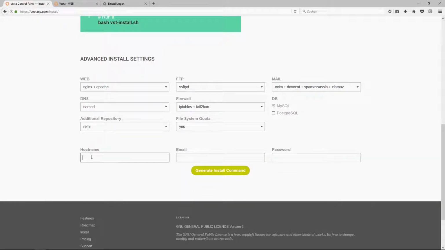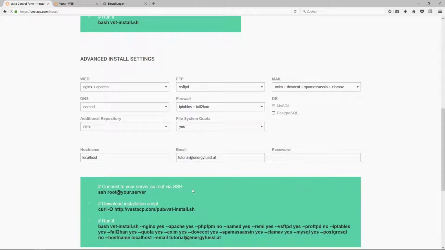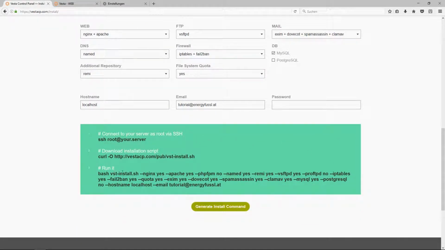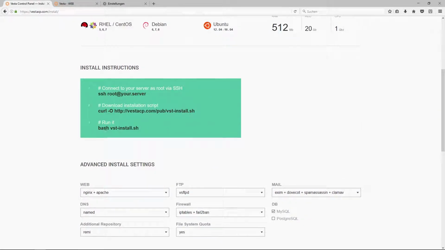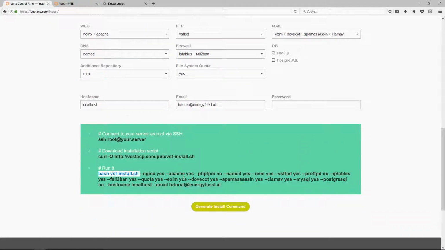So you can choose a host name here. I choose localhost now. For the email address, I use tutorial at energyfossil.at. It's my domain, and we can easily generate an install command. So we see, okay, it's the same thing as here, bash vst-install.sh, and now we have the parameters, nginx, apache and so on.